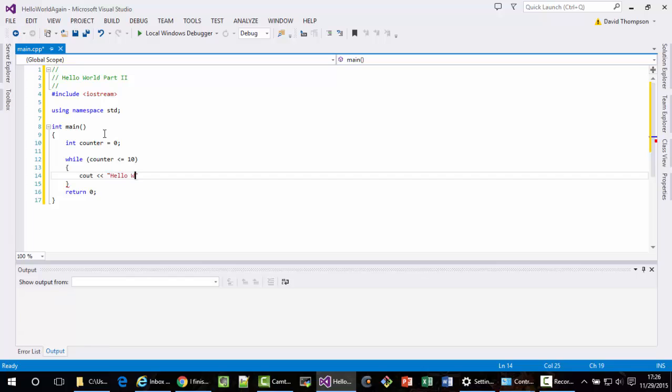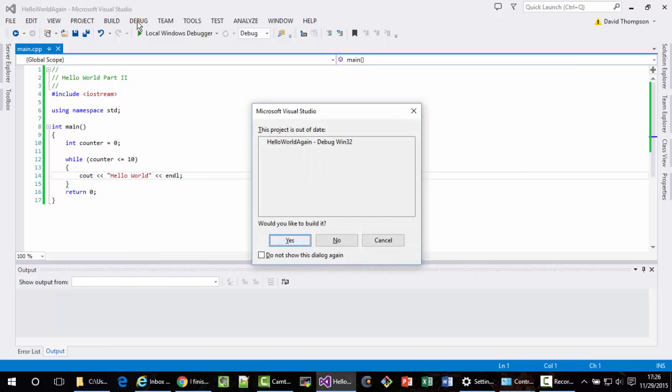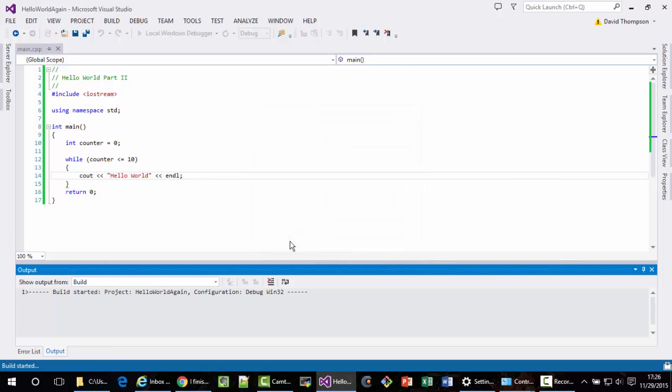Hello world. Follow that with an endl. I see no squiggly lines here. So what I'm going to do is I will run this program by hitting Control F5. Of course, it's never been compiled before, so I have to rebuild it.